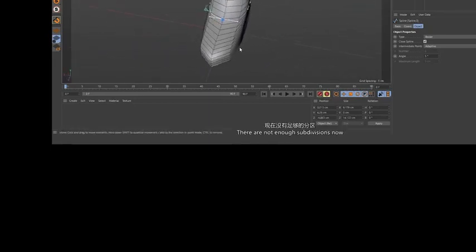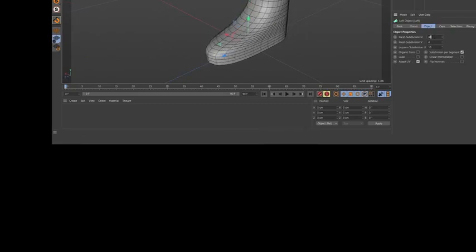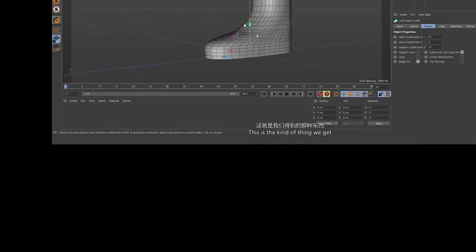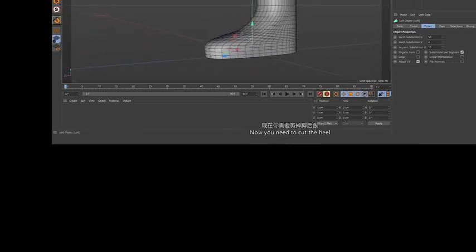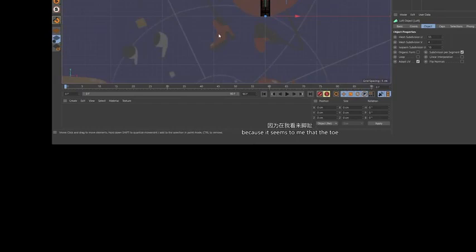It's better now. There are not enough subdivisions now, so go to Loft. Select the Object tab and add segments. This is the kind of thing we get. Now you need to cut the heel in this place. But first, let's compare the shape with the reference because it seems to me that the toe of the shoe is too long. Let's adjust its shape.